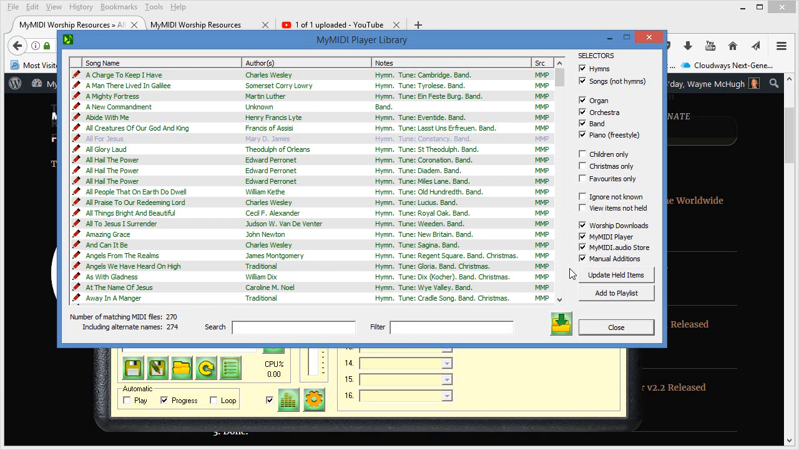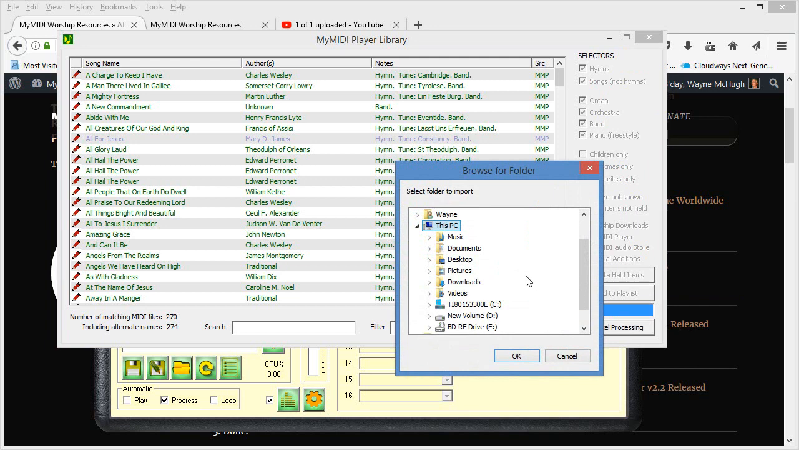When you have bought songs, either from the MyMIDI Worship Resources website or from the worshipdownloads.com website, don't change their names and store them all in one place, because there is an import facility here, and I'll show you how it works. When you click on this import button, you need to navigate to where you have stored all the files that you've bought from those two websites. And that's where I've stored them, in a purchases folder.